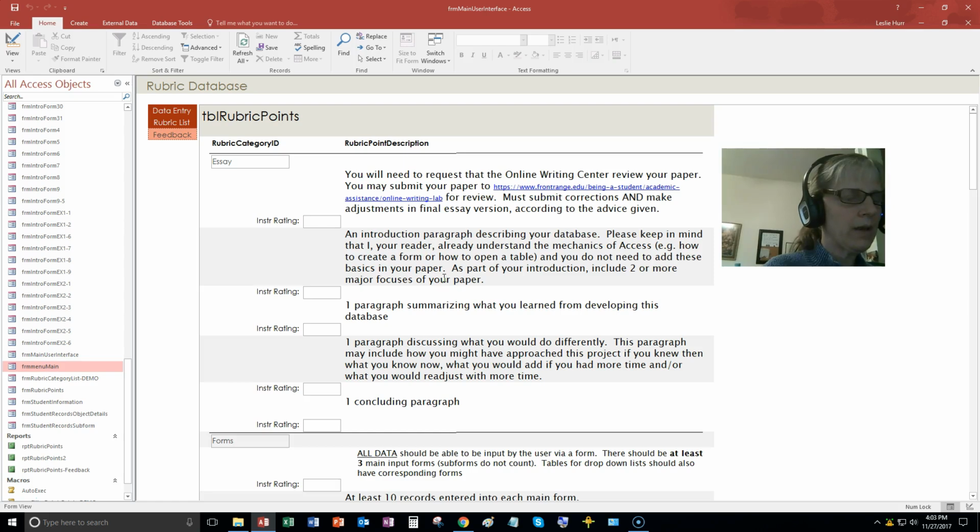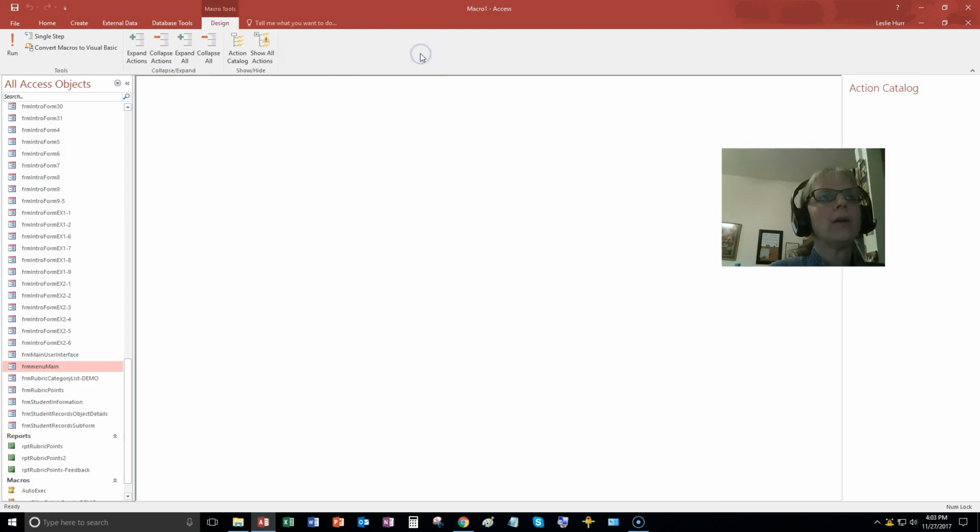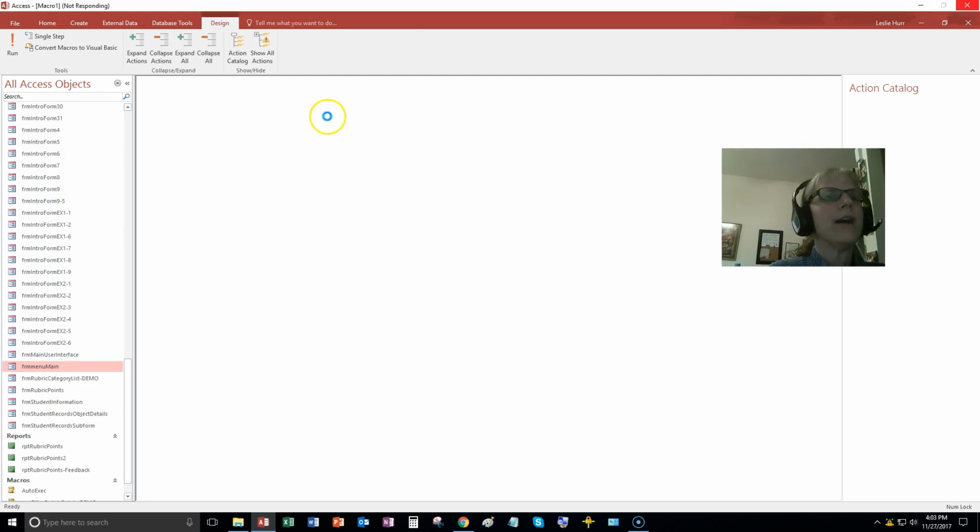And I did talk about that on another video, but I can quickly show you what I'm talking about. You can go here to Create and then Macro, and it's slow, but it'll get there. But anyway, you can put in a command that says Open Form, and then you'd specify that you want to open either your main menu or your navigation form, and then an AutoExec macro will automatically run when the database is opening.